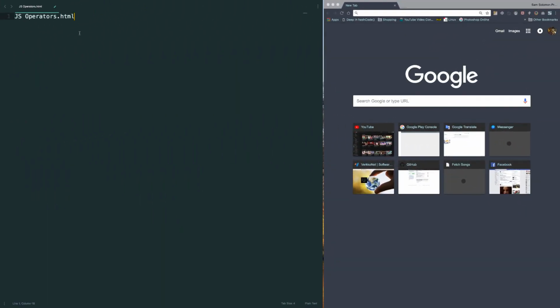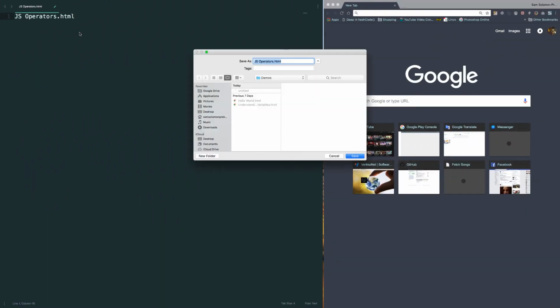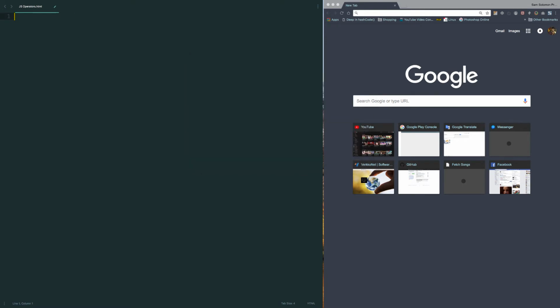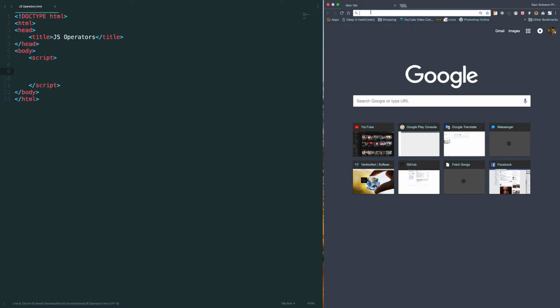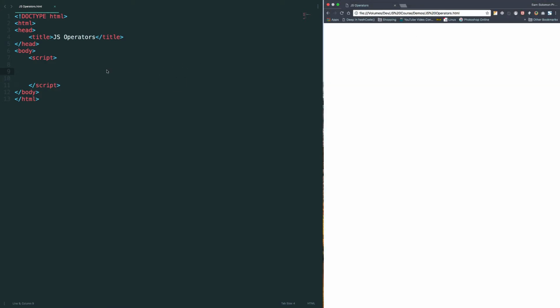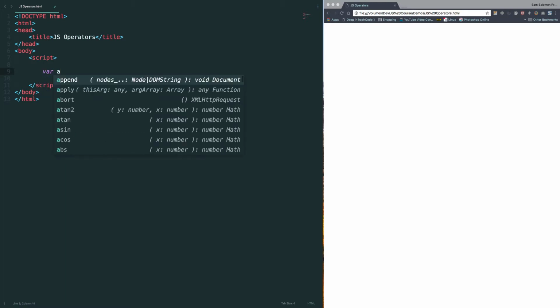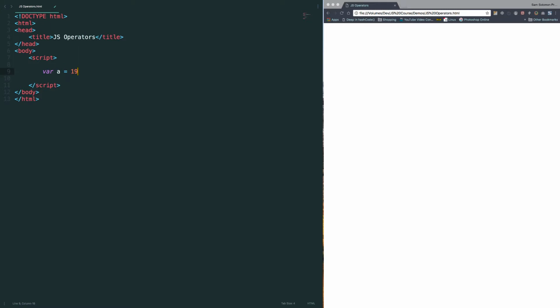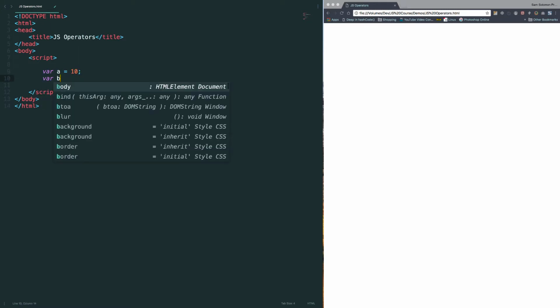Okay, let me create a new HTML file and save it here in the HTML snippet JavaScript operators. In order to write JavaScript code, we need to open a script tag. Yeah, we are ready with everything right now. Okay, let's open this file here, JS operators. Yeah, this is an empty file, so we are not seeing anything there. Okay, let me declare a variable a equal to 10, b equal to 5.